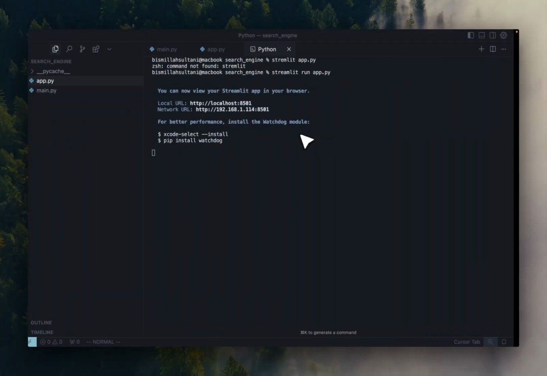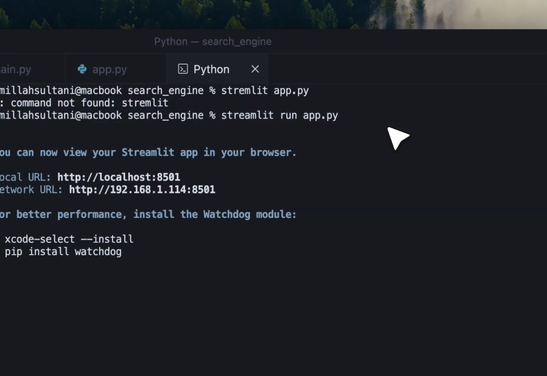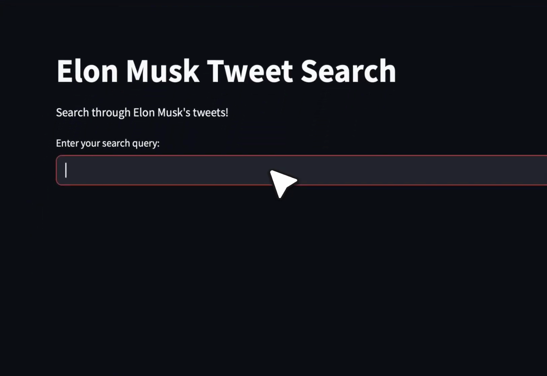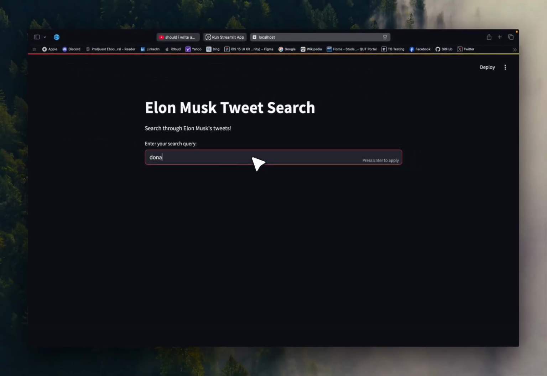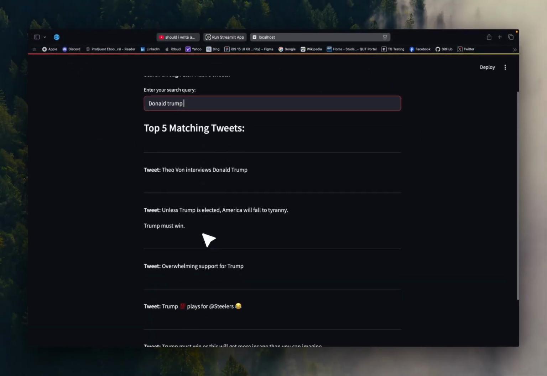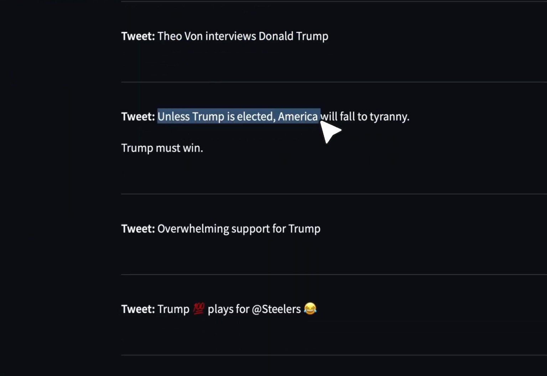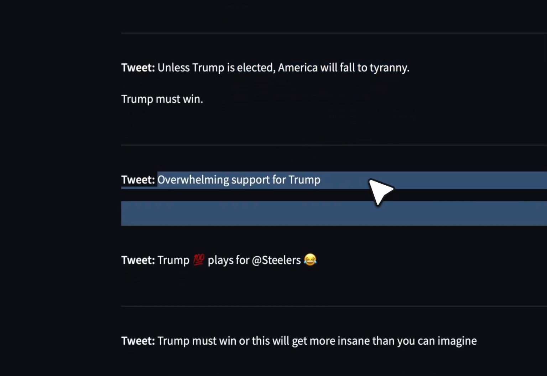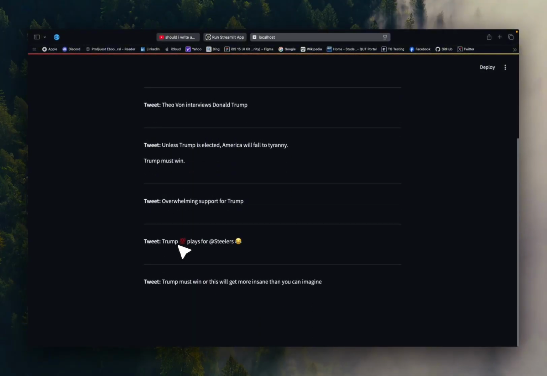Okay, our application is running. That's the command to run the app: streamlit run app.py, and also make sure you have Streamlit installed for this to work. So now let's just type a random query, I don't know, Donald Trump. Okay, Joe Vaughn interviews Donald Trump. Unless Trump is elected, America will fall to tyranny. Overwhelming support for Trump. And as you can see, we get a bunch of tweets that are about Trump.